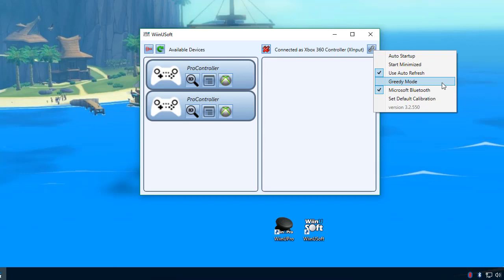We have greedy mode, which in the current version of Windows that I'm using, which is the latest, will not work. It will actually appear to not do anything. But what this does in previous versions of Windows, including previous builds of Windows 10, which are kind of hard to get a hold of, is hide the instance of the Nintendo controller from Windows and other applications so that other applications don't try to look for it.